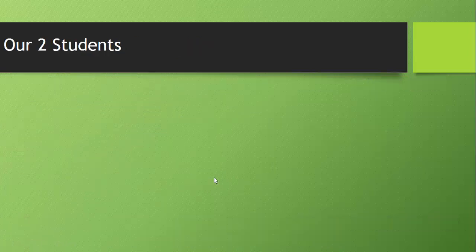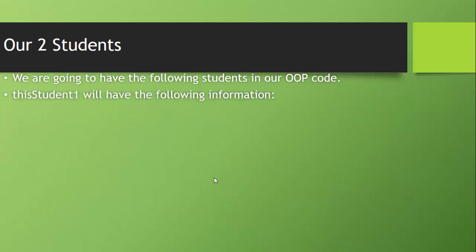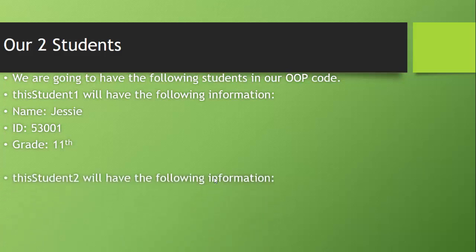Now, our two students that we're going to use, we have some data for them already. So this student one is going to be our first student, and he's going to have the following information for his attributes. His name is going to be Jesse. His ID is going to be 53001, and we're going to put him in the 11th grade. Now, just so you know, when we do grade, it's going to be an integer, and that way we can use both strings and integers. This student two will have the following information. We're going to call him Walt. His ID is going to be 53002, and we're going to set him to grade 12.